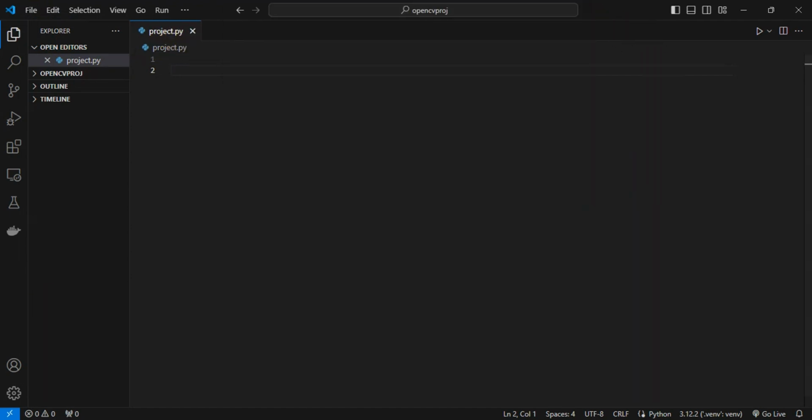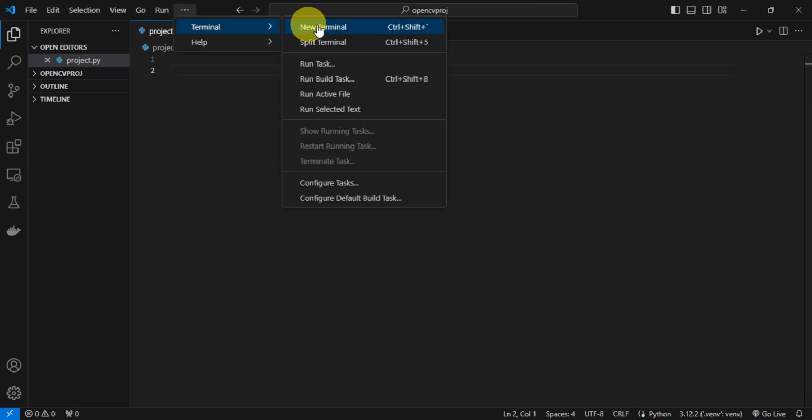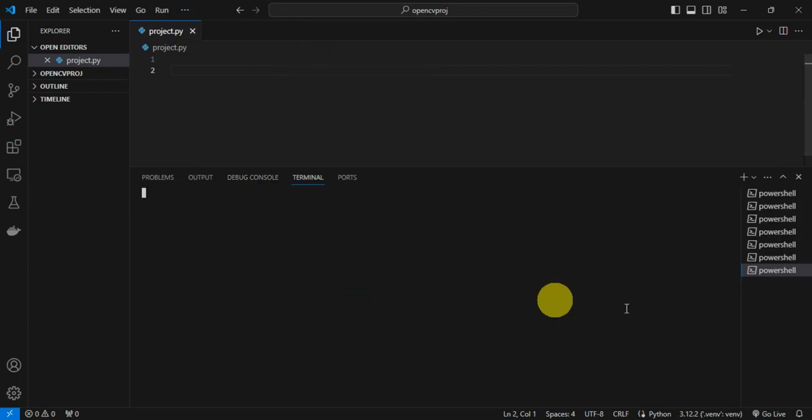And then right after, the next step that we need to do is to open the terminal in Visual Studio Code. Navigate here onto the upper corner of the screen, click onto the three dots, click onto Terminal and click onto New Terminal, and this should pop up at the bottom of the screen. So this is an integrated terminal within Visual Studio Code.